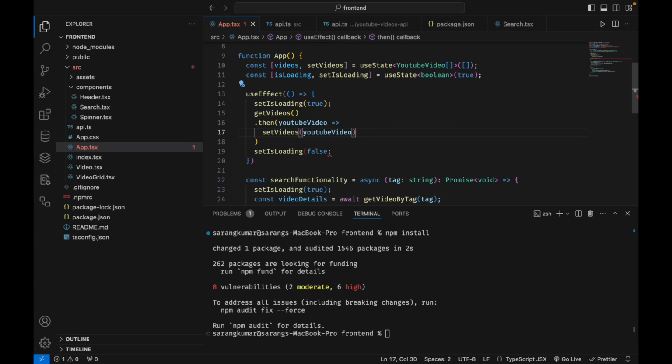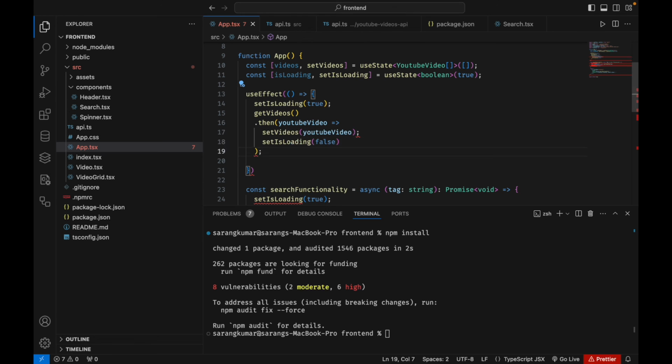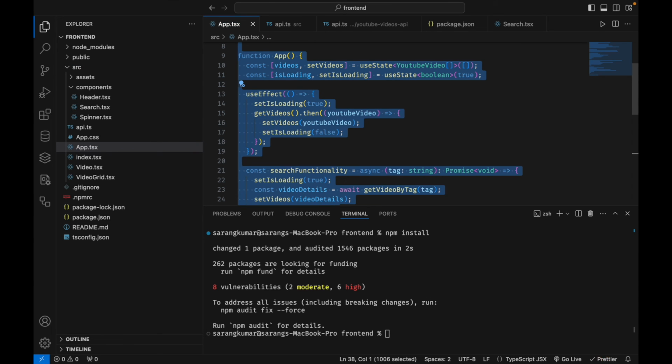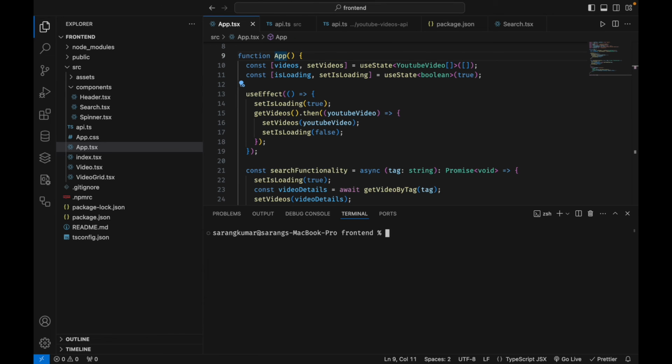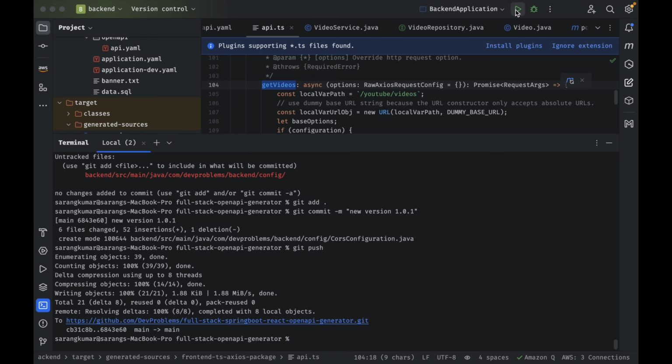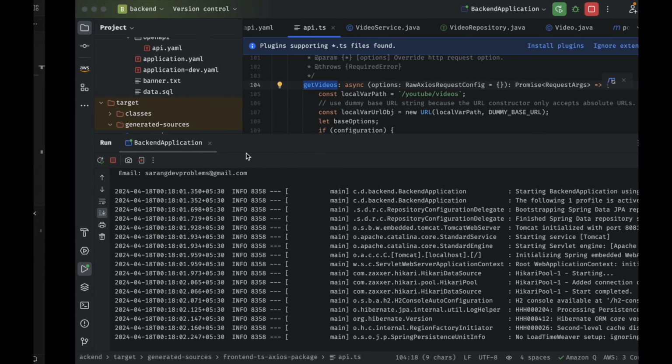And for each YouTube video I would like to set the state youTubeVideo. Okay, and I would like to basically take this inside this particular, because we have used then. So once we get the response, I have to write this particular curly brace. Okay, so once we get the response we would like to use the then function that will take the YouTube video and update the state of the React app. Okay, now I'll quickly first start the backend application to see this in action.